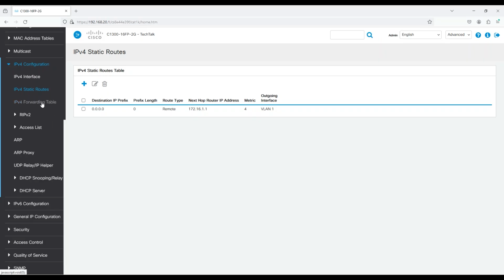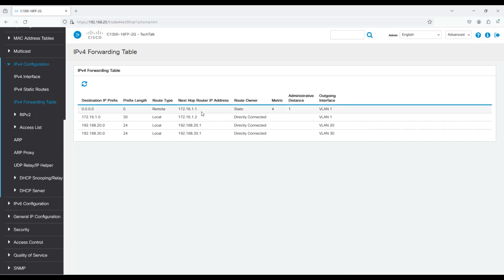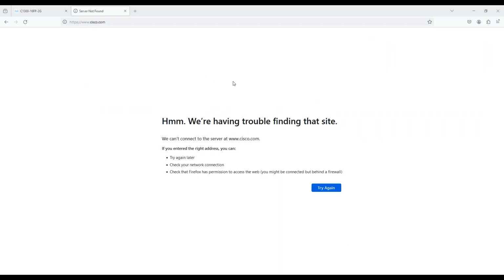Verify this in the forwarding table. The static route has been added. If I try to open a website at this point, it won't connect. That's because the router or firewall needs to know how to send return traffic back to the VLANs.